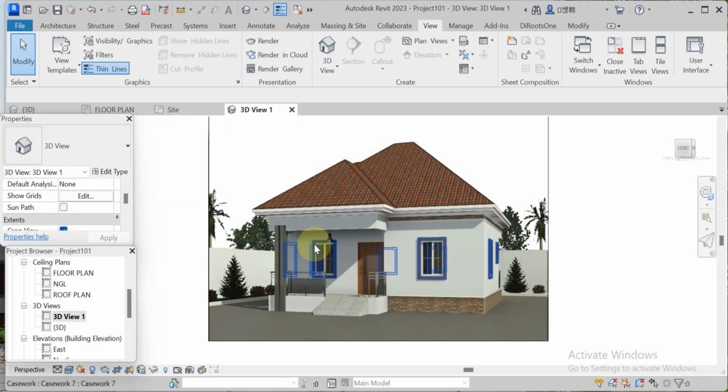And that is it. You've just learned how to render in Revit step by step.